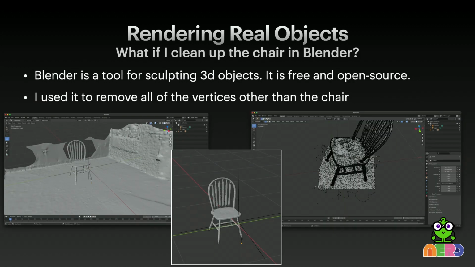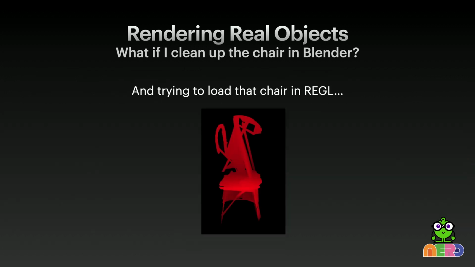So I used a tool called Blender. It's a free open source tool that lets you edit objects. I was able to read it really nicely, which is awesome. And then I manually cleared away any vertex that was not part of the chair, just hoping that would work. Then I could export this clean OBJ or GLB, any format really. And no, that didn't work.